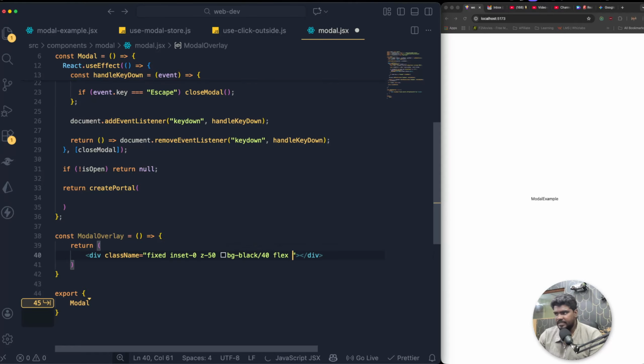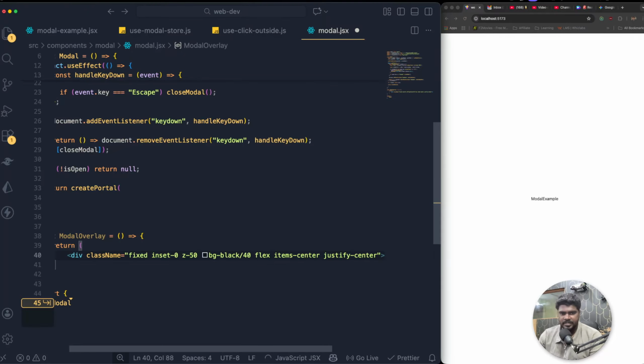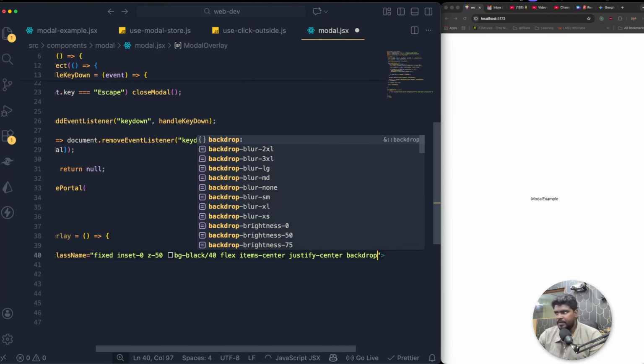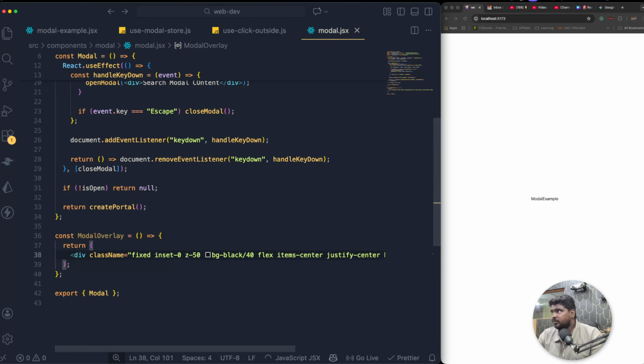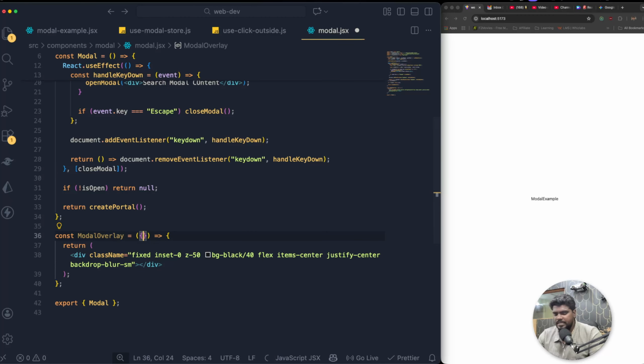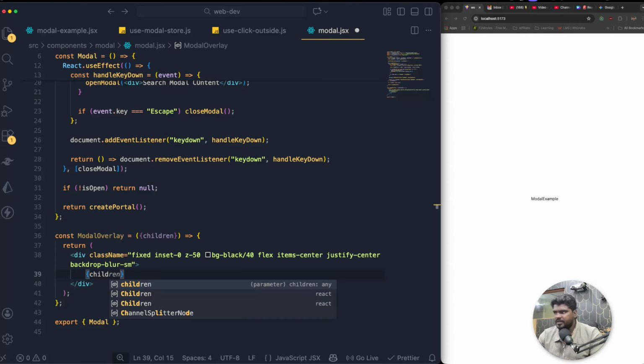Okay, then flex items center, everything needs to be in the center. Then the backdrop needs to be blur. Okay, we can make it a little bit blurred, so smaller, something like this. Then let me word wrap it so you can see it completely. So here I'm going to bring the children, because this is the place where we are going to render the custom component code inside this children prop. This is the place where we need to bring the children node over here. Okay, so now we have the component overlay.